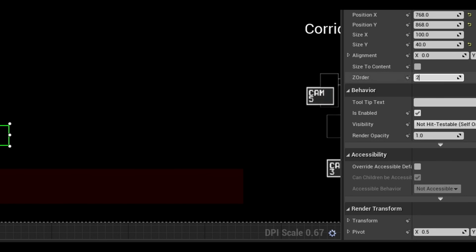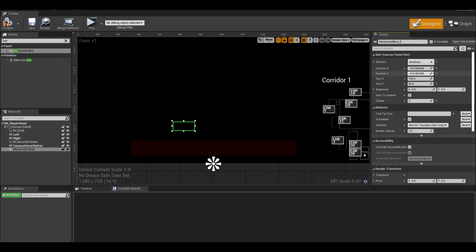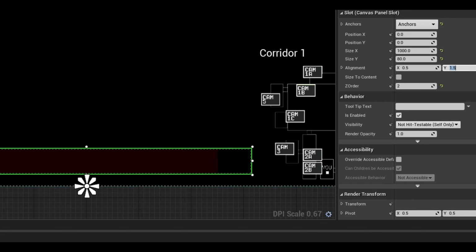Make sure the Z order is 2, you want this above all the widgets. Anchor it to the bottom and set position as 0. Change the scale to fit 2 buttons. I set alignment to 0.5 so it is centered in the middle. I set the Y to 1.5 to raise it up.